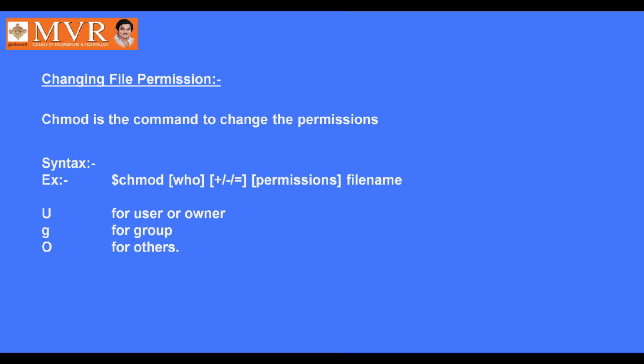Then there are three symbols used to give permissions: plus, minus, and equal to, followed by the file name. To indicate a user, you specify the letter U. To denote a group, the letter is G, and for others the letter is O. So whenever you want to give permissions, you need to use U for user, G for group, and O for others. Remember these three points.